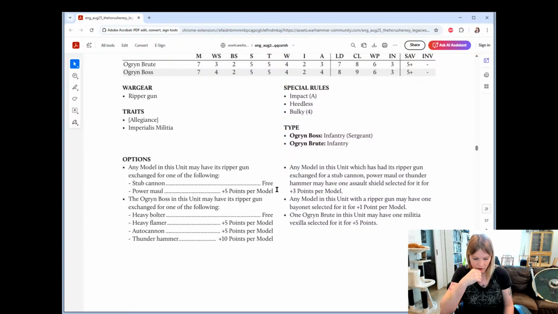And then you have all of the shields. Because you want to take that. Any model in unit which had its ripper gun exchanged may have one assault shield selected. So that's plus 27 more points. That unit is 387 points. Ugh.